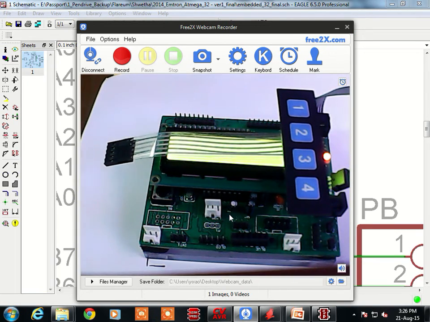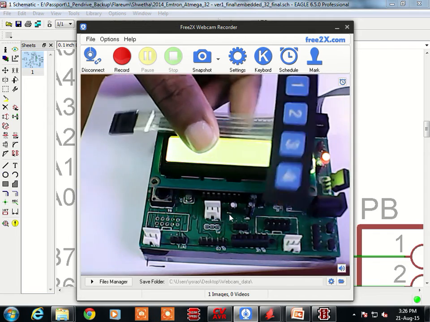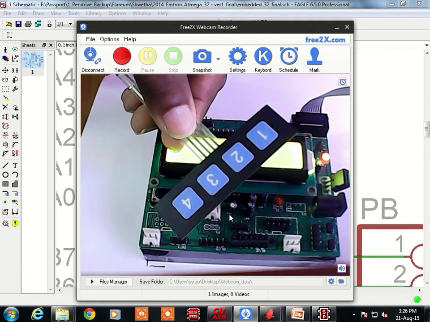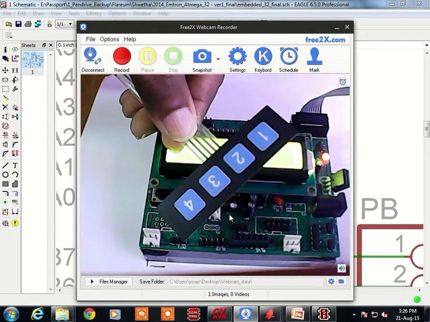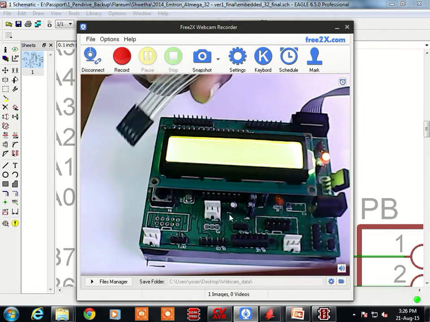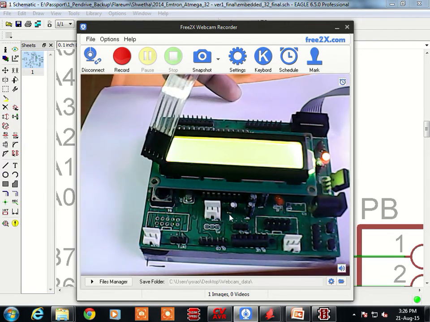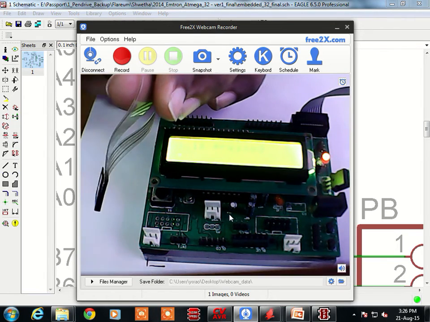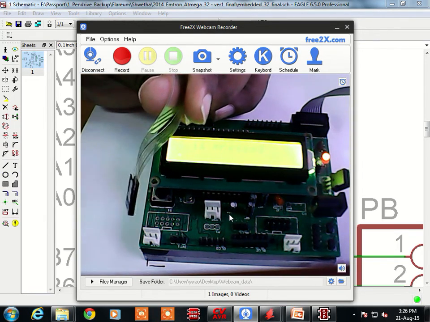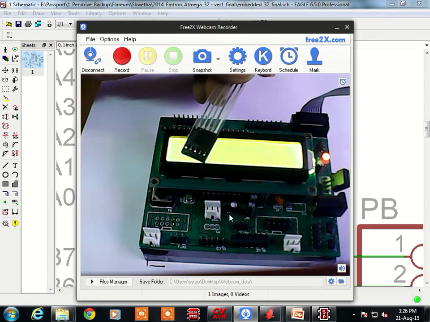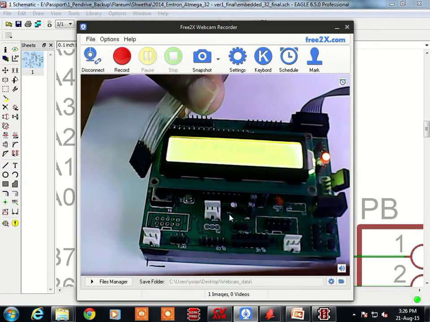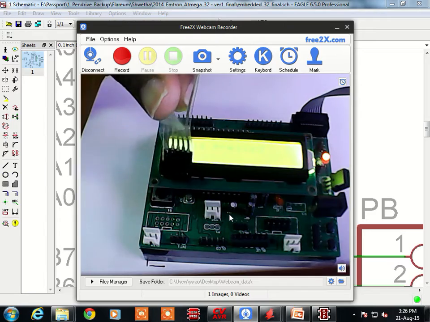In this exercise, let us see how to interface the 4x1 keyboard. As you can see in the figure, there are 4 keys which are interfaced, where the connector is a 5-pin connector, out of which one of the pins is common. As you can see, there is a common pin.